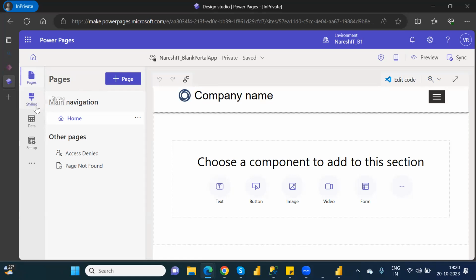In this, there are different tabs: pages, styling, data, setup, and everything. Pages means how many pages are required in that particular site itself. You have to design that here itself. So create a new page and everything. In each page, see here, this is a header, and here itself we can take the different components, whichever is required.